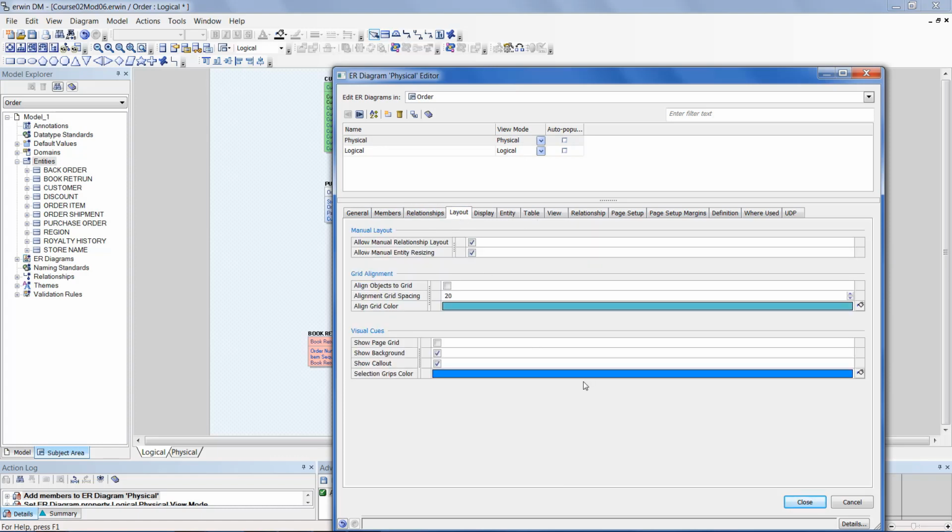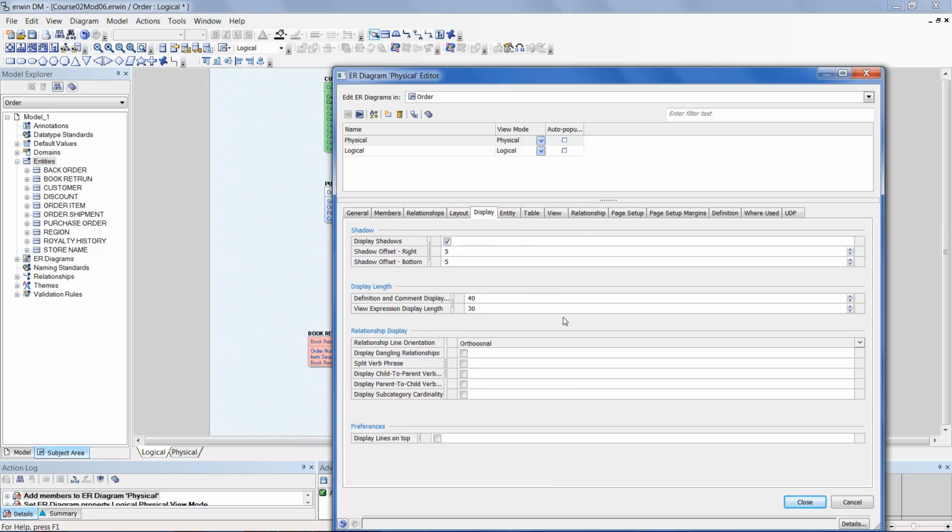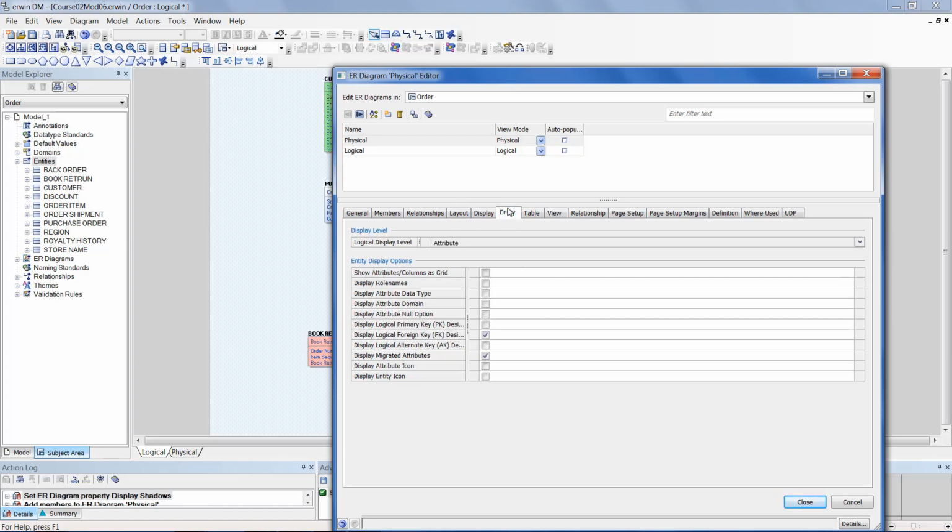Layout. I think we'll accept the defaults here. Display. We'll accept the defaults here also. No, I think I want to make a change. I don't want to have drop shadows. I'll just turn those off. On the Entity tab.